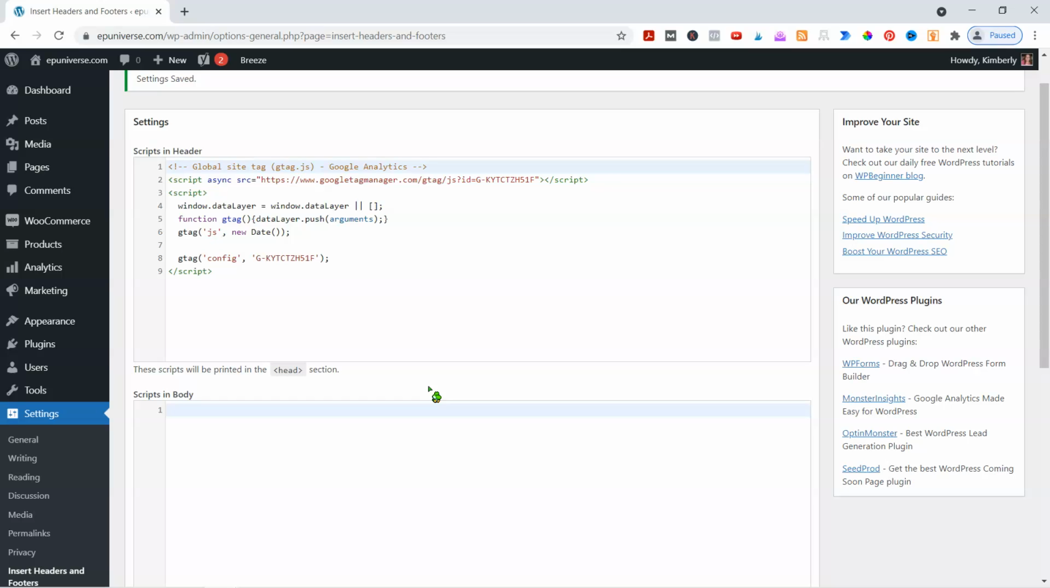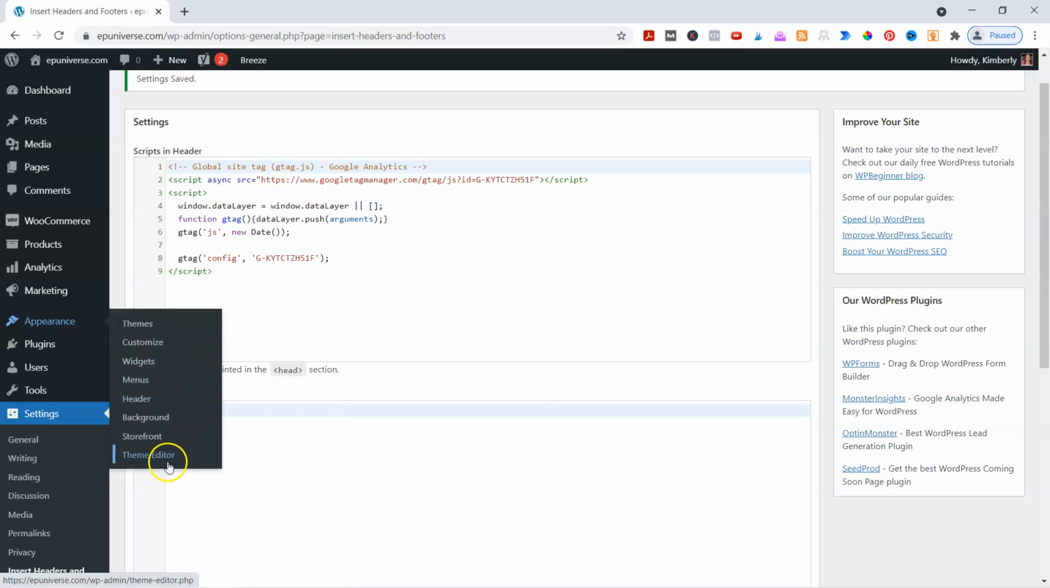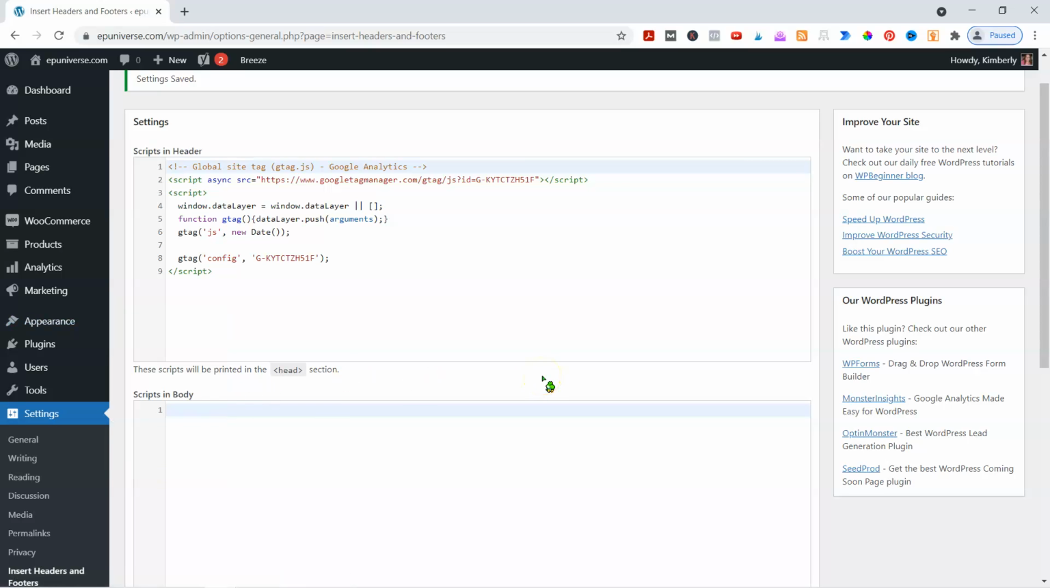If you don't want to do the plugins, then you can just do it through Appearance and then the Theme Editor. And then you're done. That's it. It's really simple.